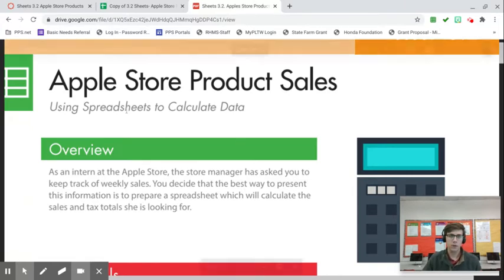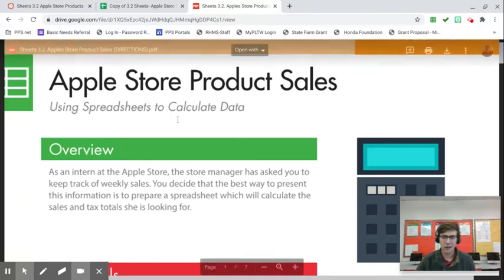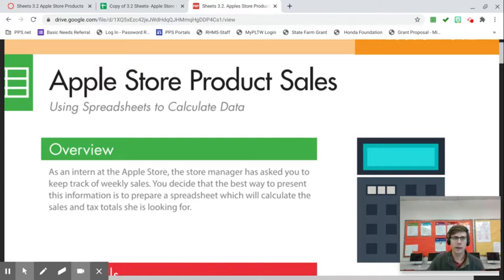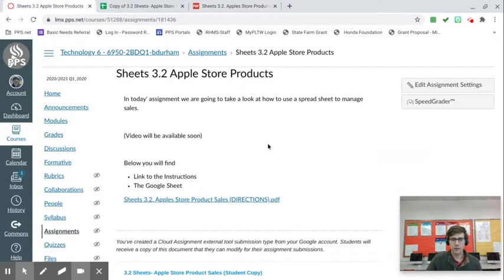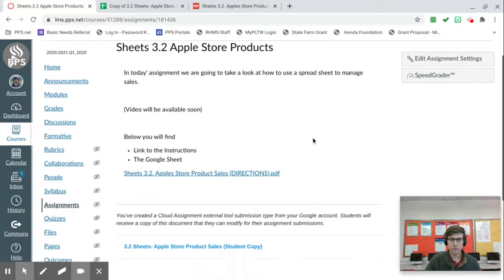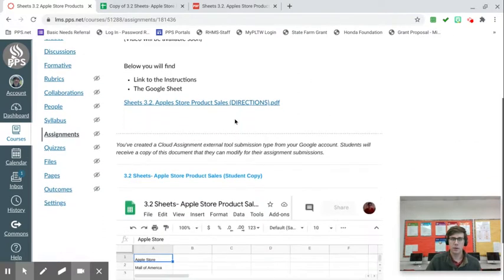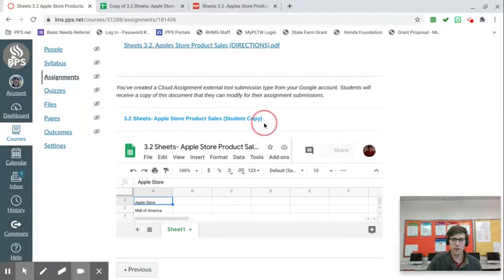And today we're going to use a spreadsheet to calculate data. Okay, so let's take a look at this. You can also find the links to stuff in Canvas. Here you can find the link to the PDF instructions, the directions, and down here is the link to the assignment itself. And let's get started.